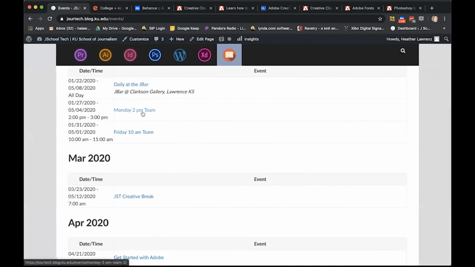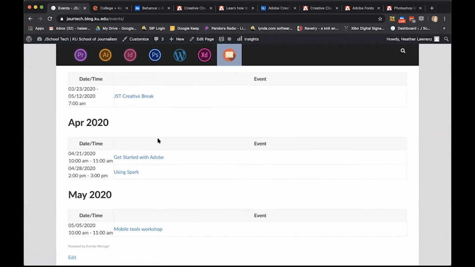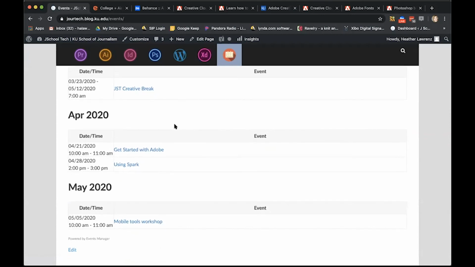So we have our teams, which are long-term. They go every semester, even summer session, we run teams. And students on the team decide what they're going to do. Sometimes it's project-based. Sometimes we have themes. So right now, the Monday team is doing Photoshop. The Friday team is doing InDesign. We have our creative breaks. So creative breaks are daily challenges I email out. And then we have some workshops. So those are all the different ways that you can get started in Adobe Creative Cloud.